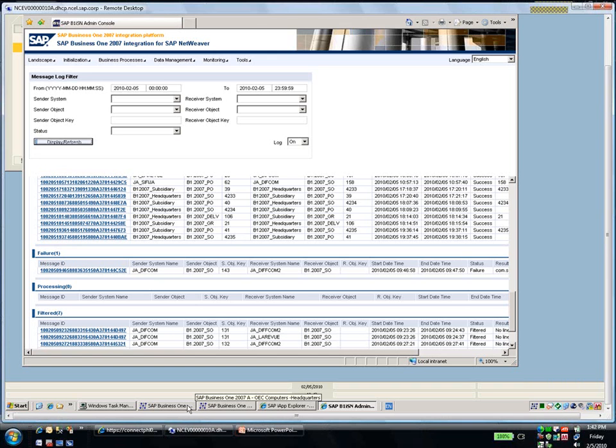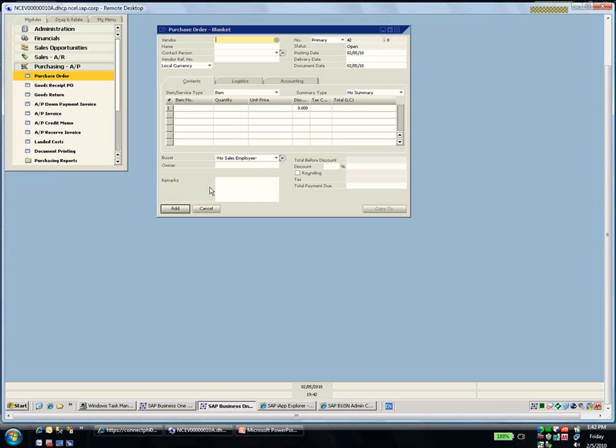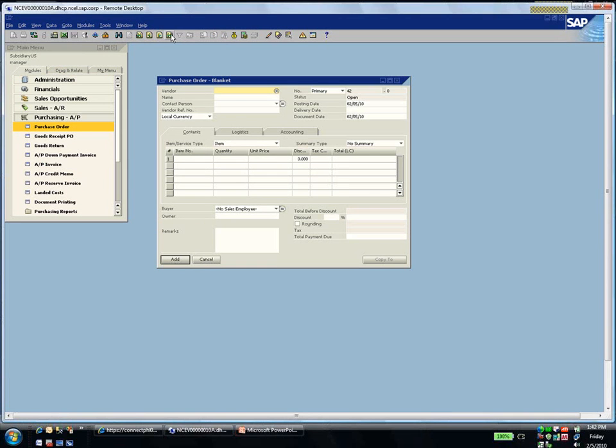If we go back to the subsidiary and we look at the purchase order, the last one created, what we can see is that we have the purchase order, but we also updated the customer reference number, specifically with the sales order number from the headquarters. So when looking at this purchase order, a user within the subsidiary system can easily, if they had to call headquarters, reference the sales order number that was generated.